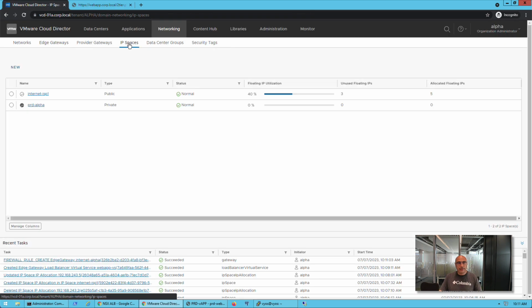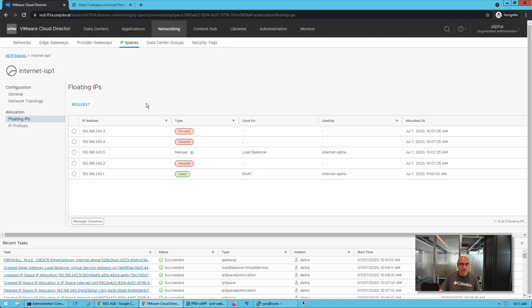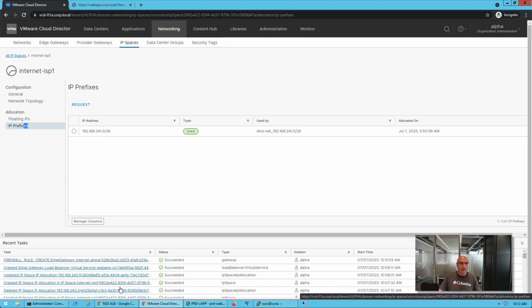So once again, let's verify at the end what I have in my IP space definition. I have 5 floating IP addresses here. 3 are not used. I can see that I have 1 manual definition that is used, and right now I can see that it is used for load balancing. The one below is the one I'm using for source NAT. I have a single IP prefix for my DMZ network that I have created here.